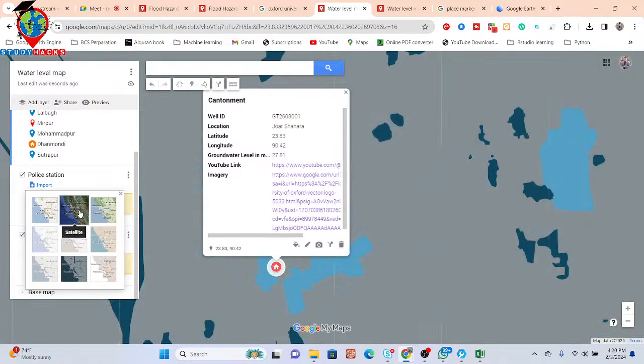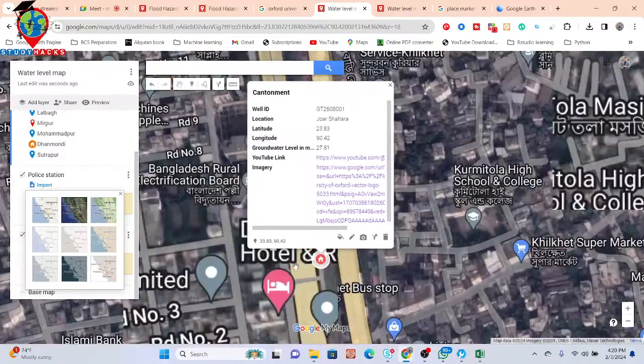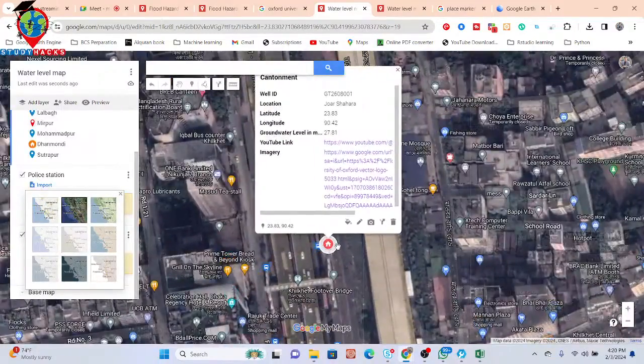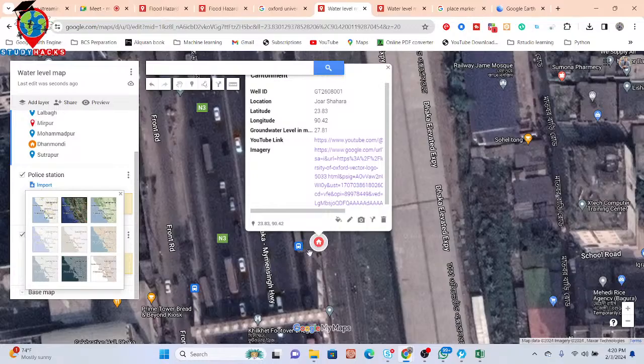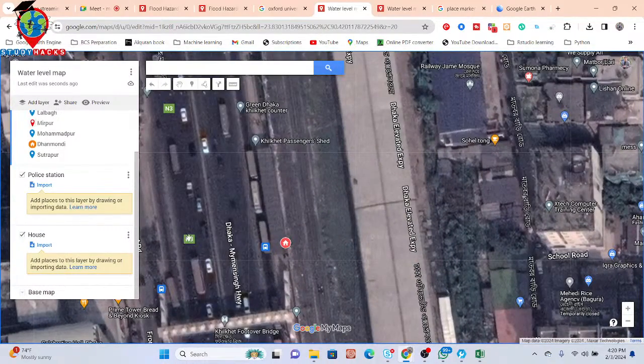When you want to add the satellite map, it automatically adds the other icons. You can see it automatically adds the other icons. Go to satellite map, you can see it's a satellite map, and it also shows the other icons.